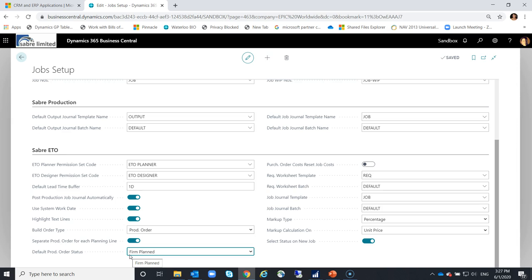You also have the ability to choose whether or not you want to post the production job journal automatically. If this is turned on, when I do the output of the linked production order, it's going to increase my on-hand for the finished good, but then immediately issue that on-hand value to my job journal. It will also issue the cost associated with that production order to the job ledger entries and the usage on my job, and that's going to happen automatically. So those are the job setups that support the build to job function.